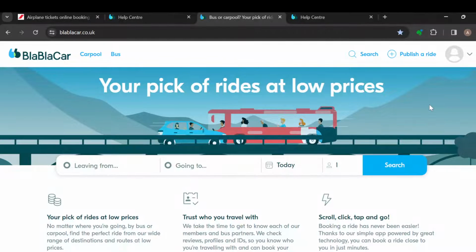How to change the language on BlaBlaCar.com. Hi guys, welcome to another tutorial. In this tutorial, I will teach you how you can change the language on BlaBlaCar.com.